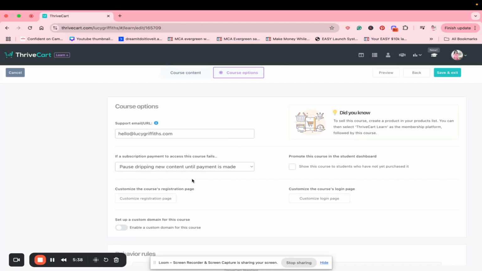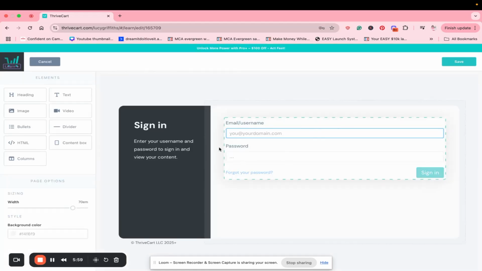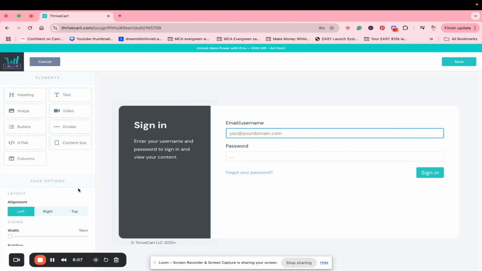Right, so once we've built enough of it, then you can choose whether the content gets dripped out or whether they see it straight away. So that means if you want to show everything in one go, or each module is released on a weekly basis, for example. You can also customize the login page. So this is how it would look. And you could have a video, you could change the colors, all of those things. So it makes it more personal to you.